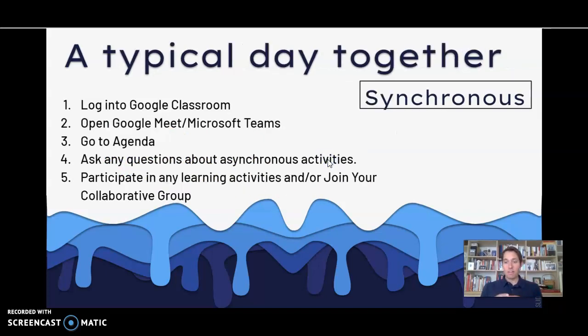Synchronously, or together, again, Google Classroom is your spot, but we will also be meeting either with Google Meet or Microsoft Teams. You will just look that week right before we meet at our class time to know which platform we're using. You'll look over the agenda, have it open while we meet, so that this is your perfect time to ask any questions that you may have.